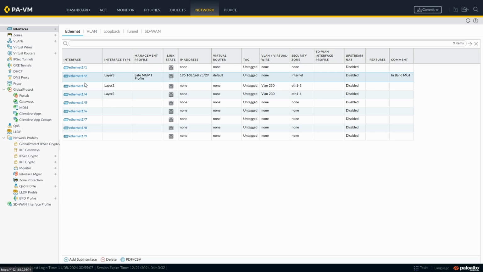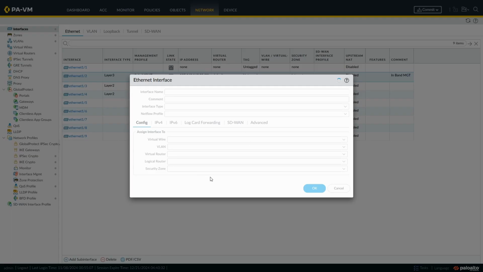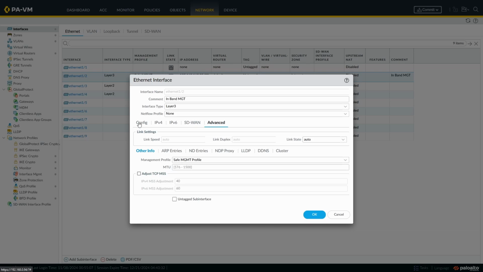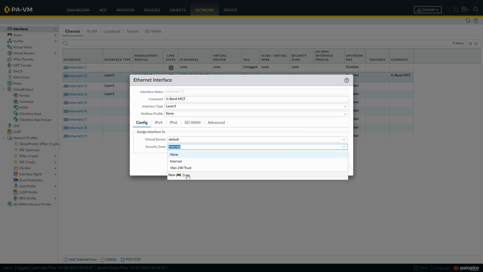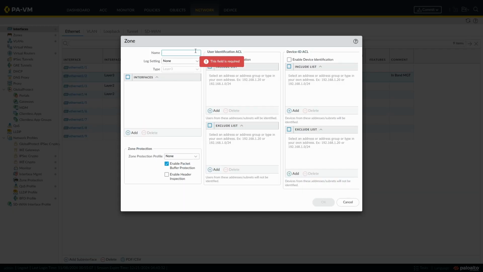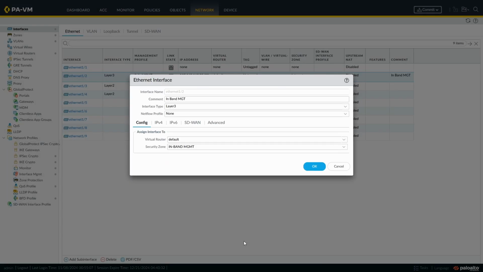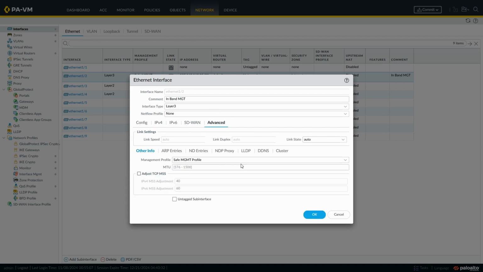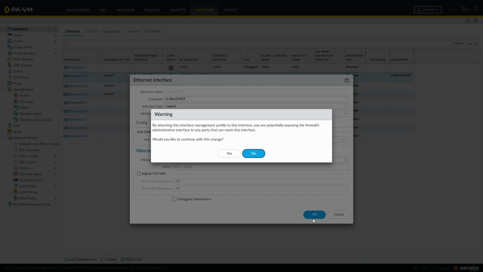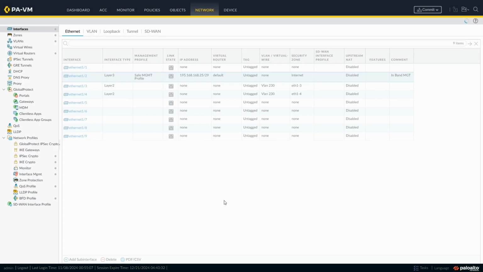But what I'd be tempted to do is create another zone. So we're going to zones. We can create them all from here, and we're going to create our in-band management zone. It's going to be layer 3. Okay, we're going to put that in our in-band management zone there. We've got the safe management profile, which is only allowing those, but we've got no permitted IP addresses because this is now from like anything that's outside.